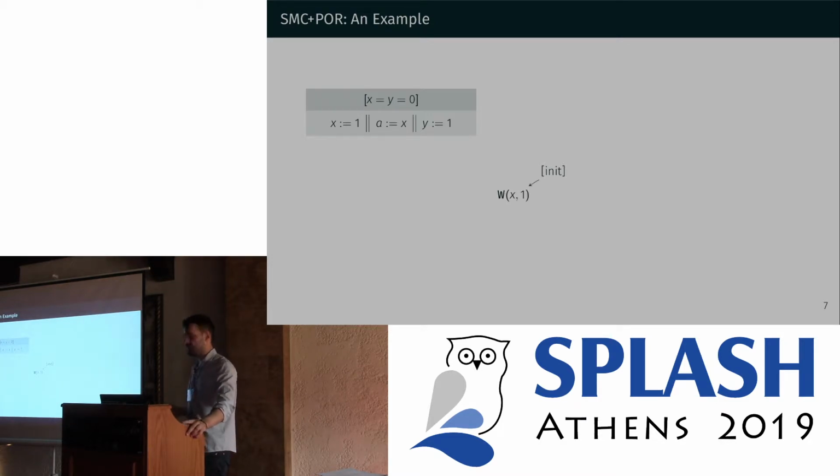We first add the write of the first thread. Then this read can either read 0 or 1. We pick one option. Here we picked 1. And then we push the other option to a stack to backtrack there later. Then we add the event of the third thread. And this concludes the first execution.